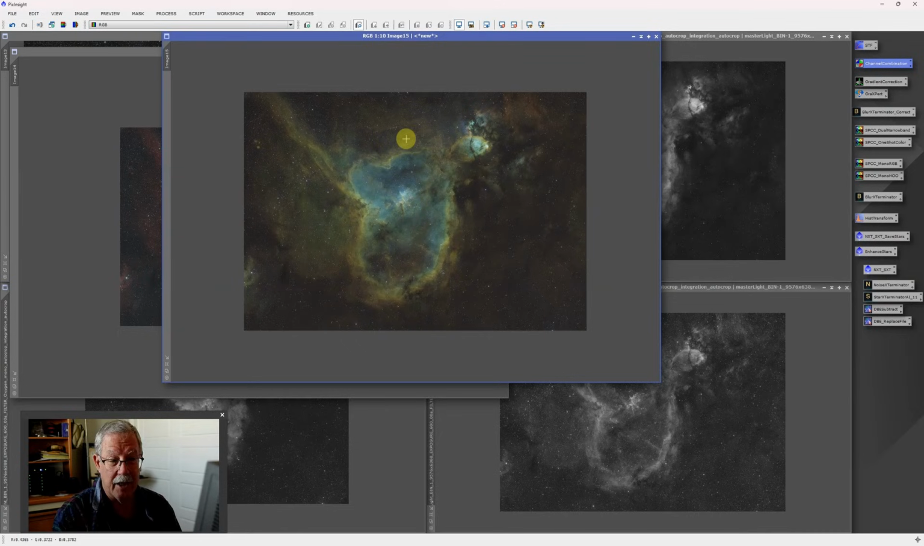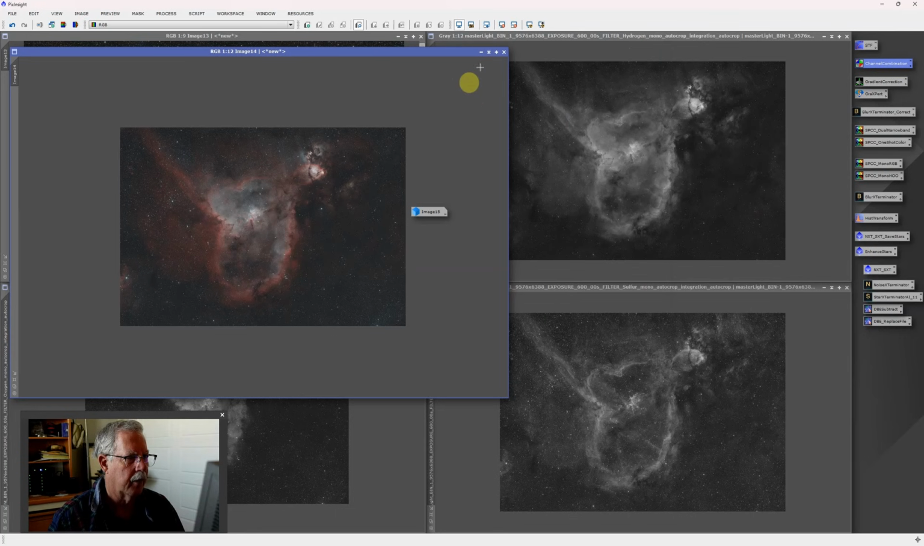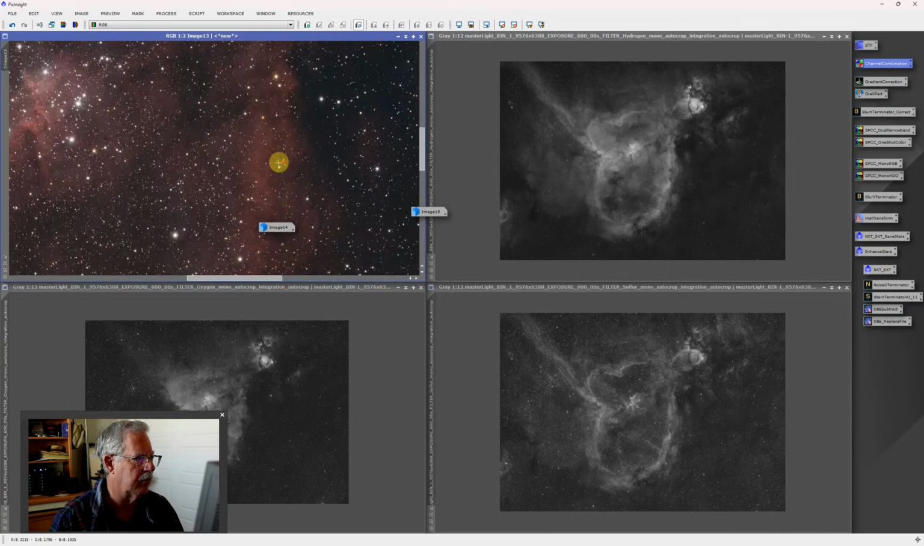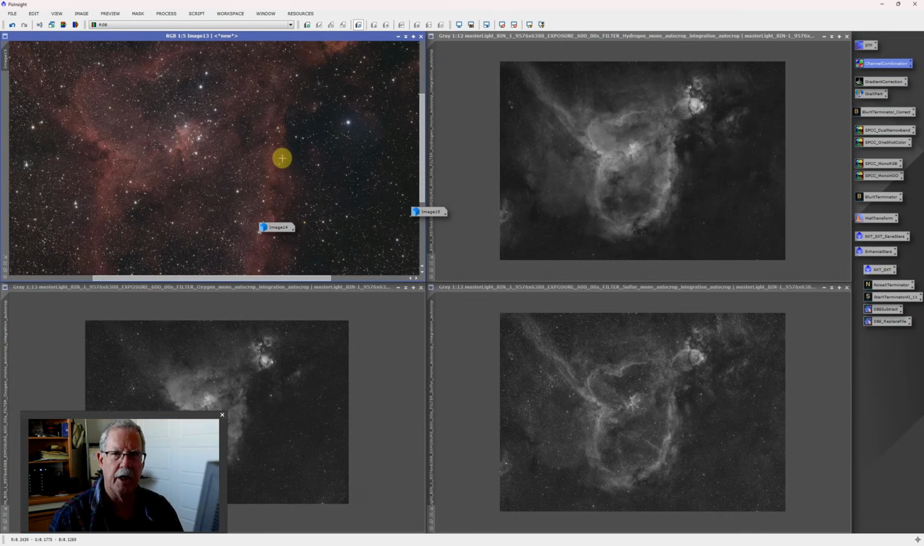I like to take it a step further and process the stars separately from the individual red, green, and blue, or sulfur, hydrogen, and oxygen. And the way I do that is I'll use two tools now to finish processing. I'm going to use Noise Exterminator, which, these are pretty clean images, but there's still a little bit of noise.